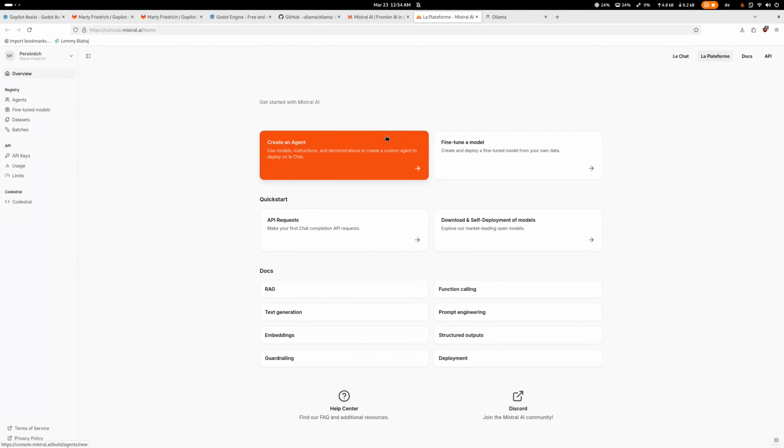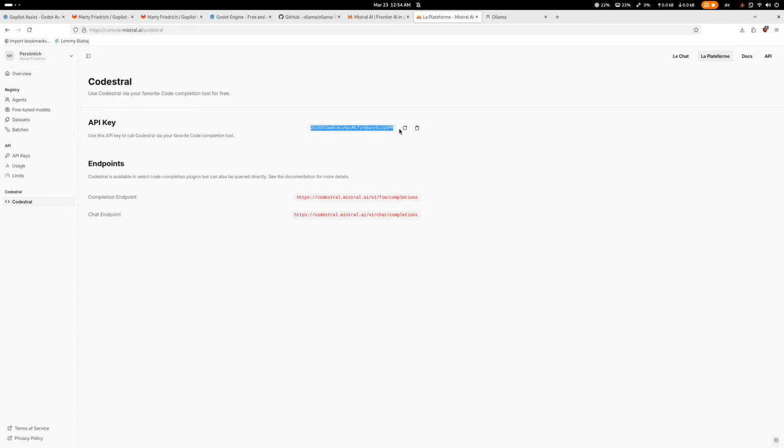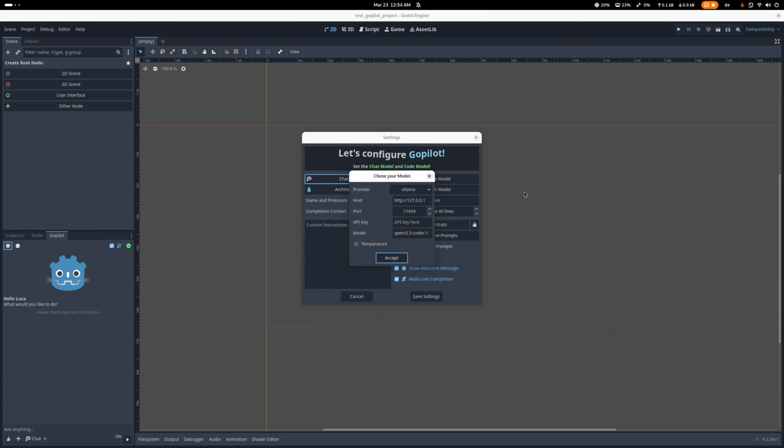I'm not affiliated or anything with them, but they just have this super cool thing where you can get their free API key for Codestral, and you can just put that into here, and you can select Mistral Codestral right here. You can put the API key for every single one of these, like this, and then you're gonna use Codestral for everything. Great. So that covers the setup.